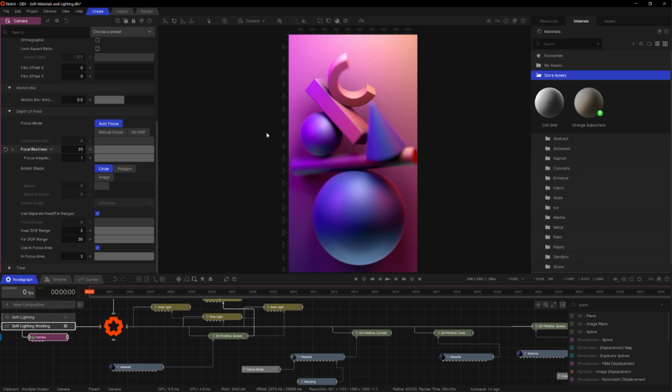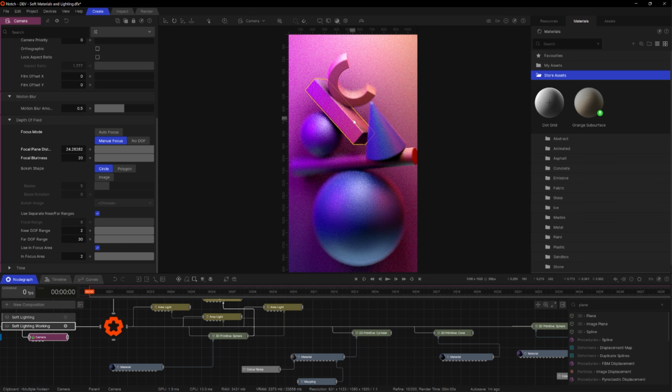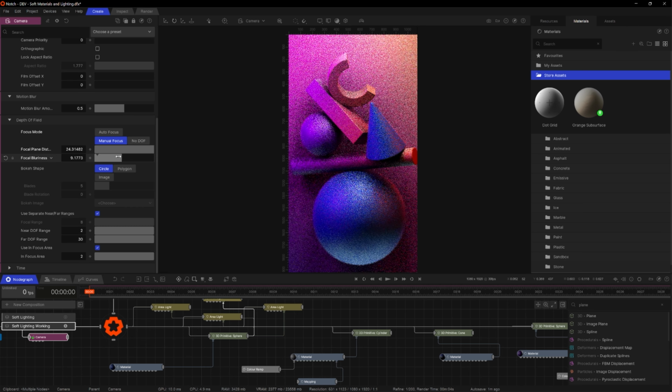If I put that on 20, and then if I hit Control and middle mouse button, you can see that the focal distance plane has selected that edge there. It'll select wherever you click it. So I'm going to click on there, just about the middle of the screen, and then I'm going to reduce down the blurriness quite a lot. So you get a little bit of blurriness, but not too much.